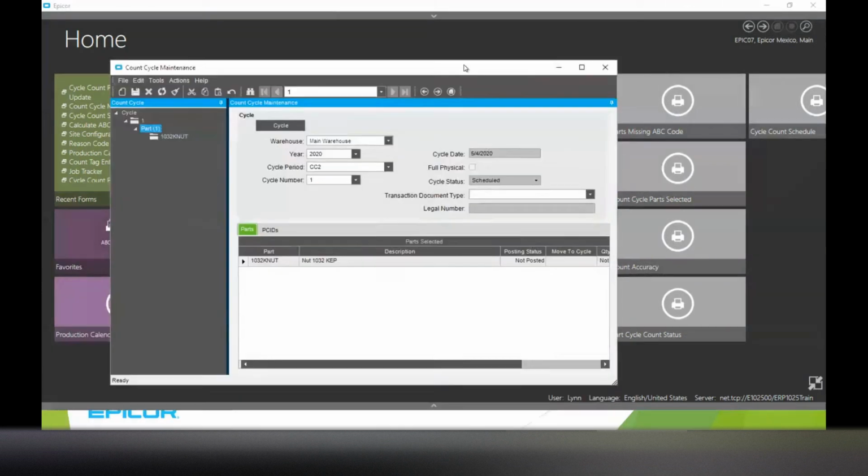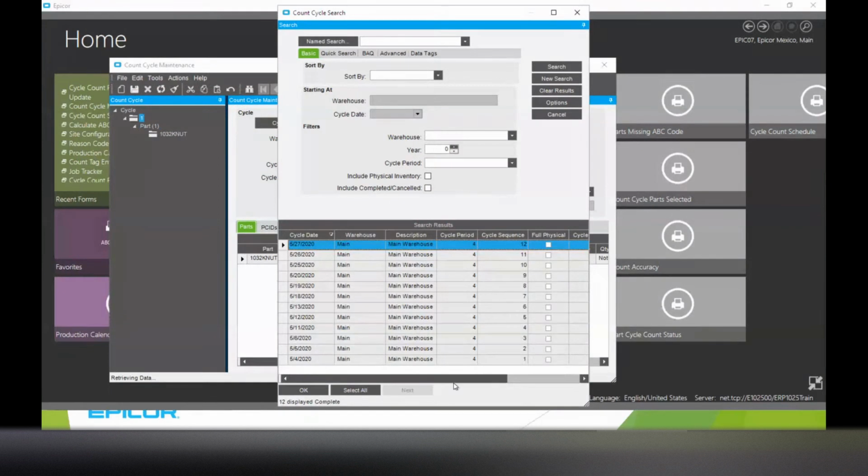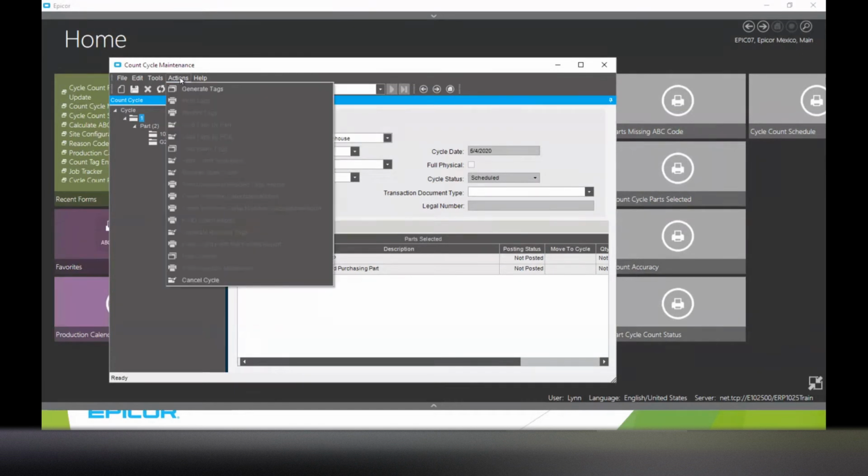So when I come back into my cycle count, I'm just going to search and select it again. And there it is. So I can add parts that didn't get generated automatically. When you go to actions, I only have 2 since I haven't done anything yet. I can either generate the tags or I can cancel the cycle altogether.